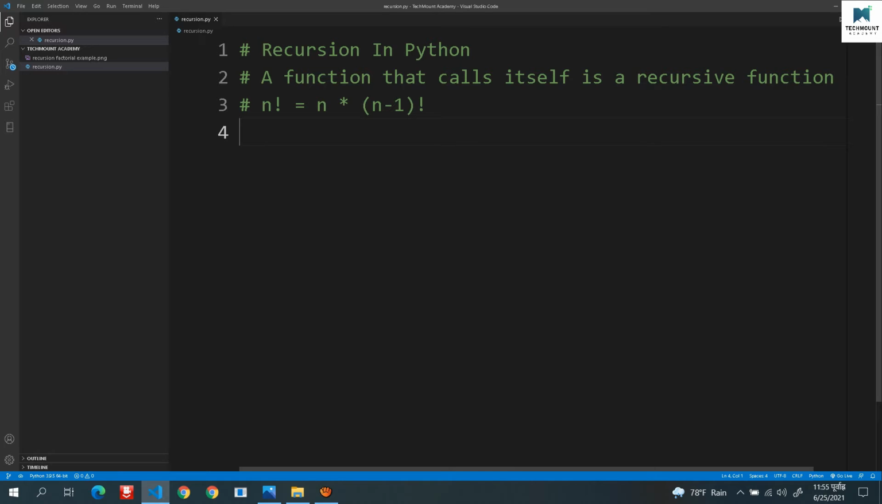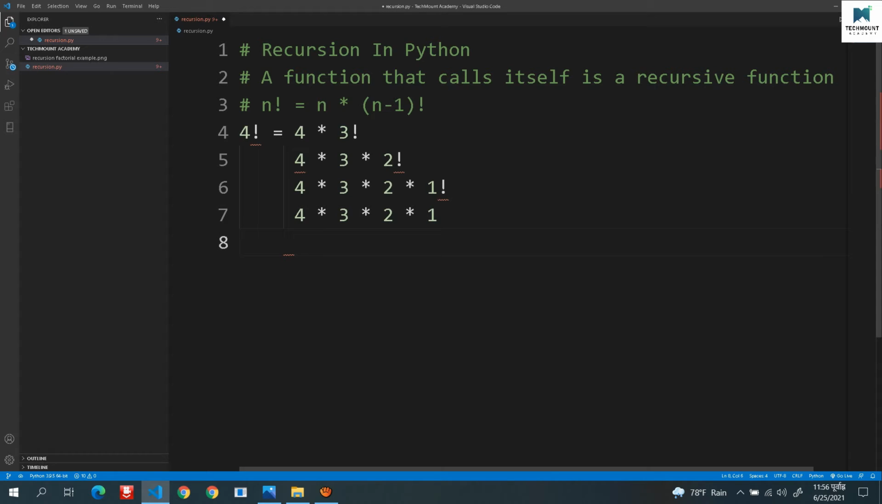Let us expand the above definition for the calculation of the factorial value of 4. 4 factorial equals 4 multiplied by 3 factorial. Then again, 4 multiplied by 3 multiplied by 2 factorial. Again, 4 multiplied by 3 multiplied by 2 multiplied by 1 factorial. And in recursion, the most important thing is that we have to make a base condition: 1 factorial equals 1. So 4 times 3 is 12, times 2 is 24. The result equals 24.